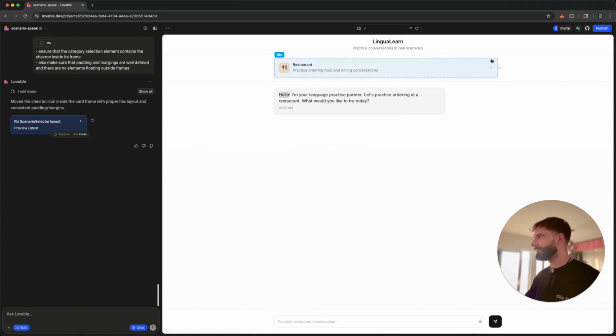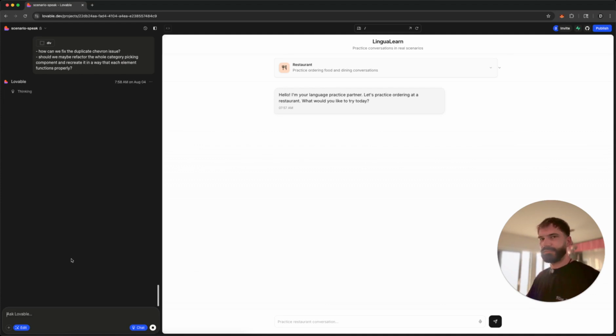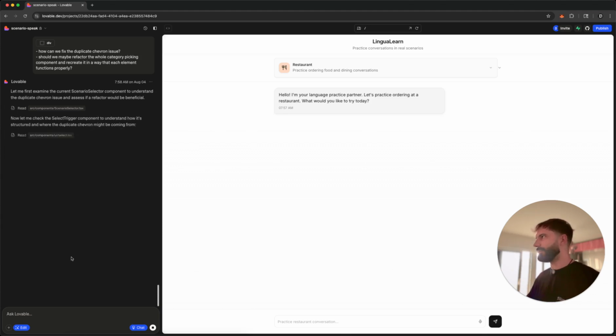So I'm gonna go back to the chat and I wanna ask Lovable, how can we fix the duplicate chevron issue? Should we maybe refactor the whole category picking components and recreate it in a way that each element functions properly? I feel like there's gonna be a back and forth if I keep insisting on removing the chevrons and stuff. So I wanna ask Lovable the best way to go about it.